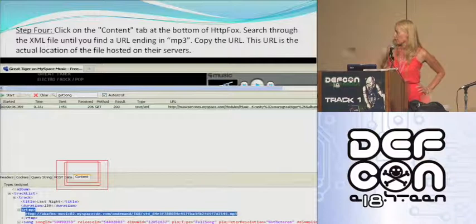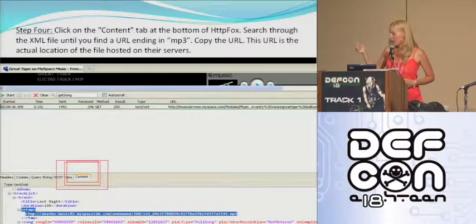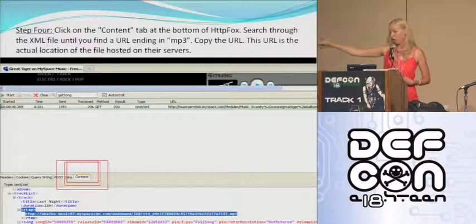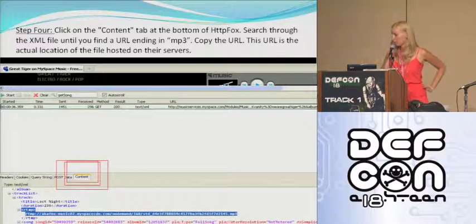The next thing you have to do is, in HTTP Fox at the bottom, there are a couple of different options. One option is content. If you browse through the XML file, you'll see a path for an MP3. So you copy that MP3 path. Please notice that it's preceded by RTMP, and then the URL, .mp3. Just notice that for a second.